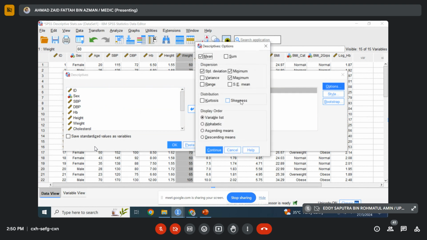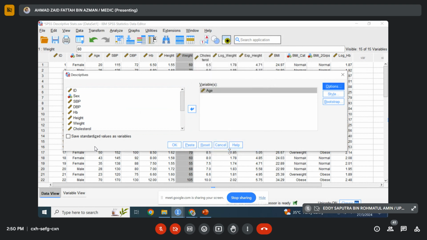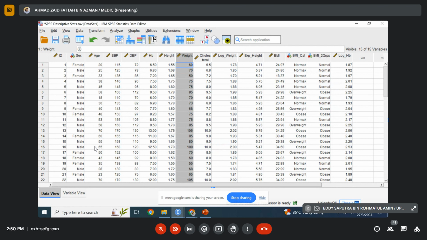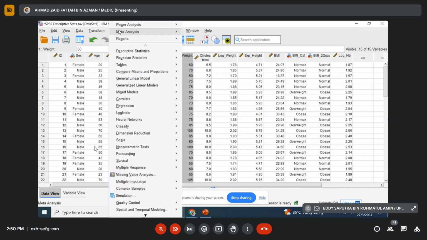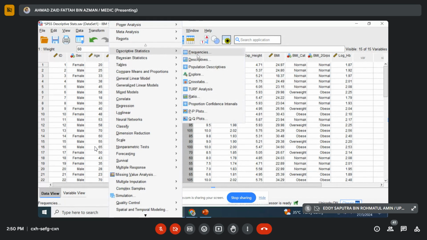Once you click options, you can produce the mean, the standard deviation, minimum, maximum, kurtosis or skewness. So usually we teach doing descriptive first and then doing the others. So I'll give a shortcut. Forget about descriptive. We use the explore function. You click on analyze, descriptive statistics, and then explore.